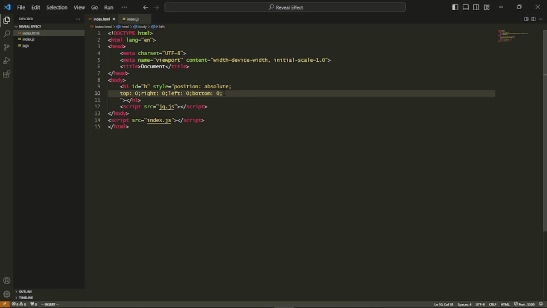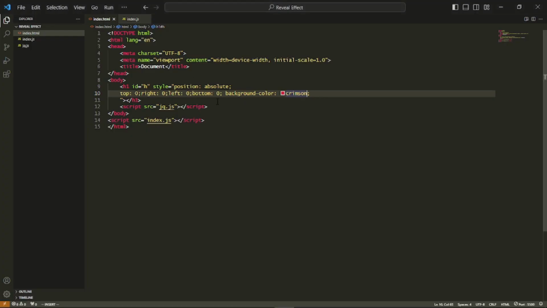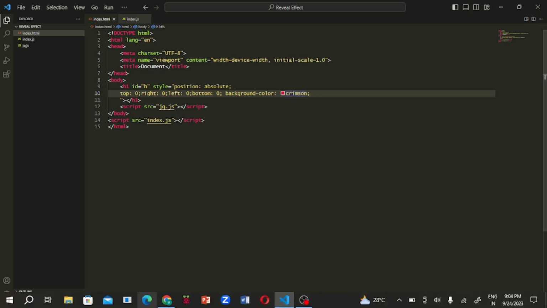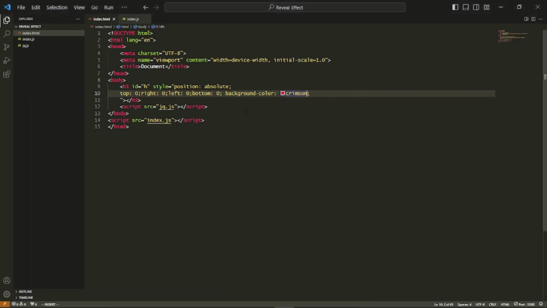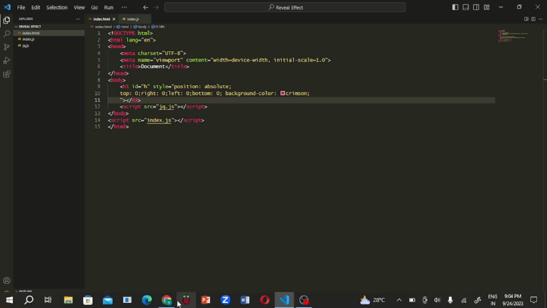Now I can save this, and now you see we can't see anything. So I'm going to give it a background color of crimson just as a placeholder. Now what this does is that it allows us to cover the entire screen with it. Well, not really the entire screen, but close enough. So anyways, now that we've done that, it's time to create the actual effect.